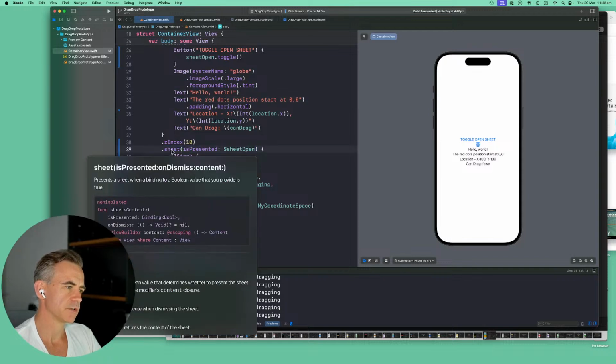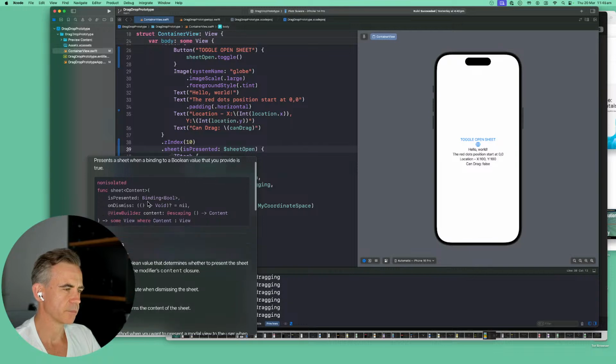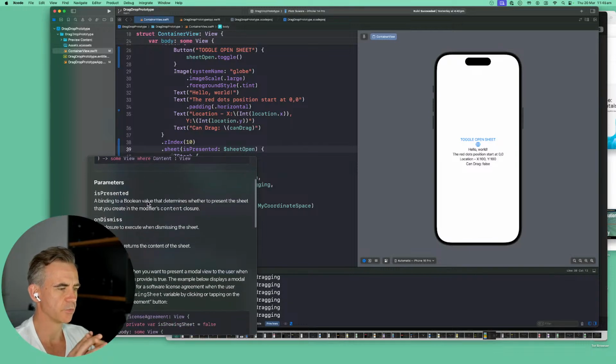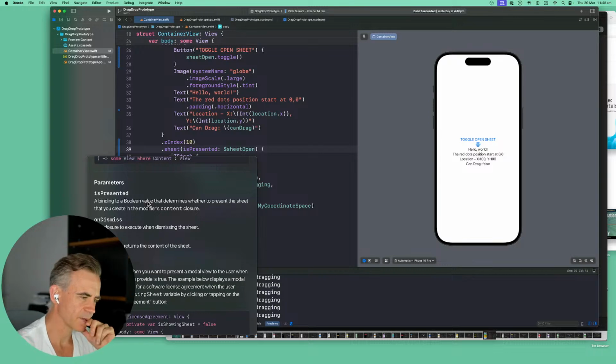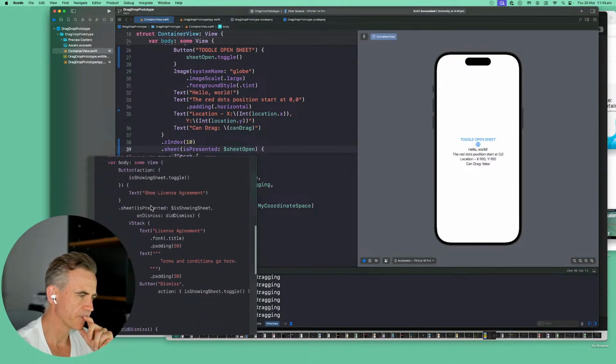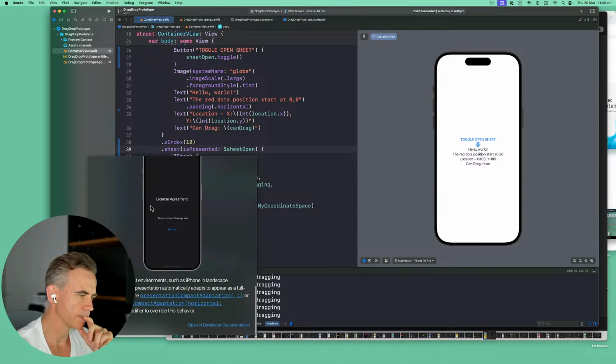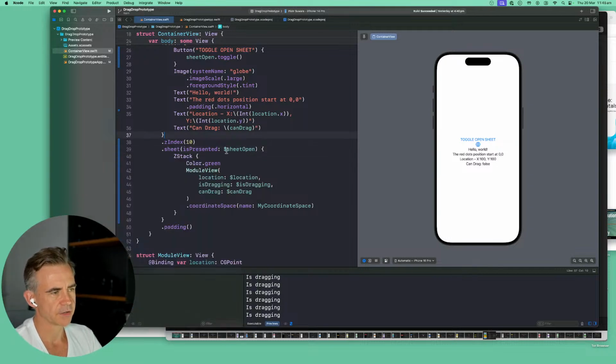And then sheet presents a sheet when a binding. Discussion: use this method when you want to present a modal view to the user. The example below displays a modal view of a mock of a. Okay, sure. Yep. Present. Okay.